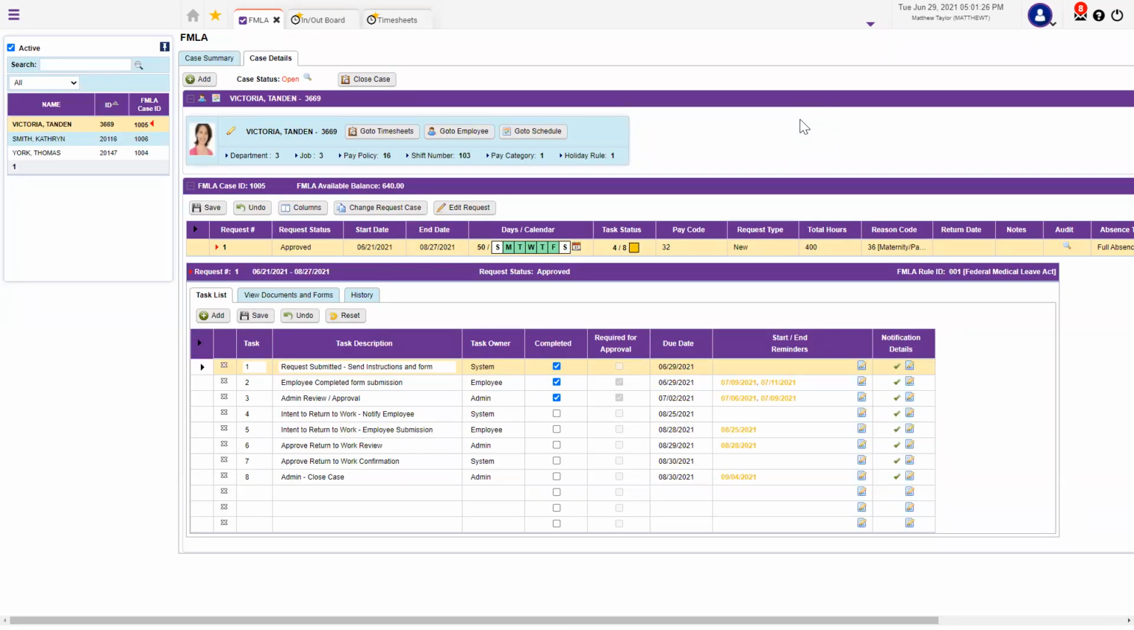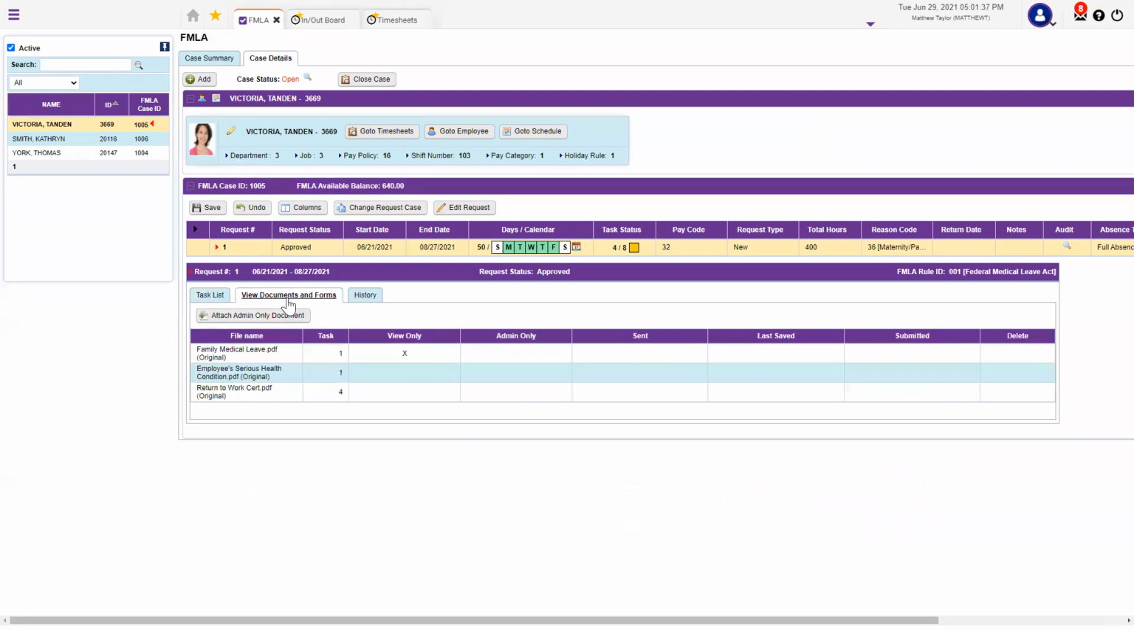Now, in the world of leave management, not everyone will be using the employee interface, and some folks might be dropping forms off or sending them via snail mail. And so you as an admin always have the capability here to attach documents specific to this case if the employee is simply just handing you forms in the old-fashioned manner.